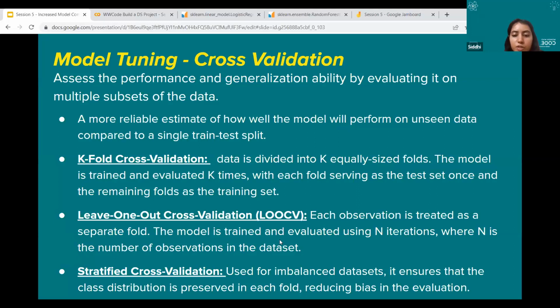Stratified cross-validation is used when you have imbalanced data sets, and it ensures that the class distribution is preserved in each fold because it reduces bias in the evaluation. It involves stratified sampling. Stratified sampling means that, for instance, you have your original data set with two classes, male and female, with the male percentage being 46% and the female percentage being 54%. If this is the ratio in the original data set, stratified sampling means that we are creating subsets such that the ratio between those two classes remains the same in each of those subsets.